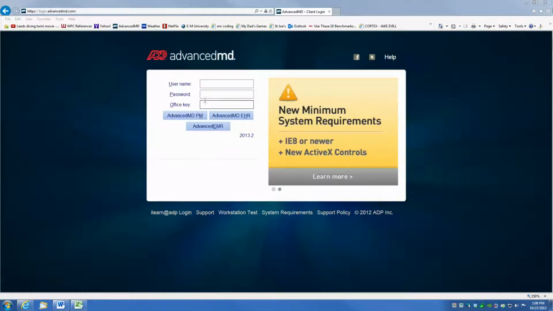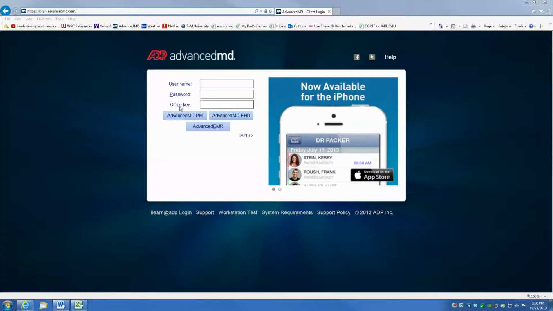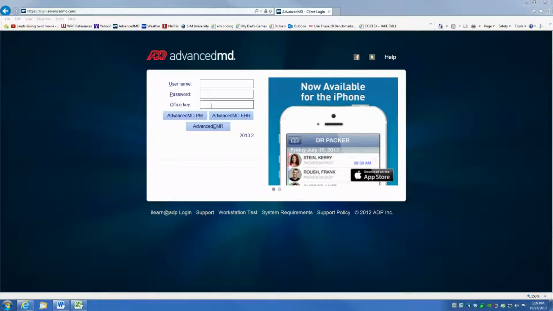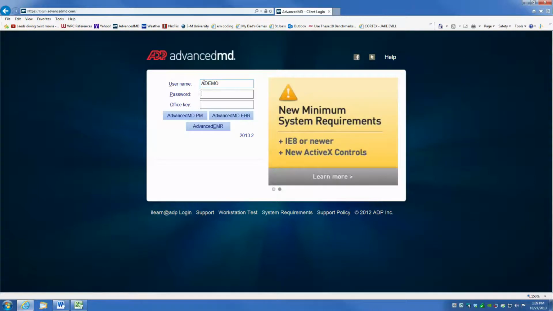When you first sign in, each person should have their own username and a password should have been given. And then you'll notice there's an office key field here. The office key is a numeric sequence that is assigned to every AdvancedMD office. So there's only one sign-in screen for every office, and based on the office key is which practice you get brought into. We're going to be using this demonstration key with a demonstration username and password for me.